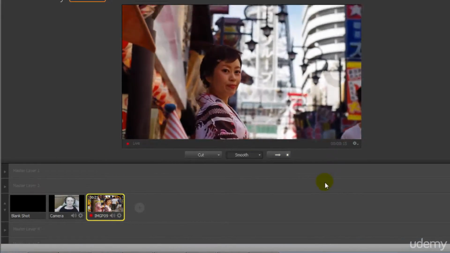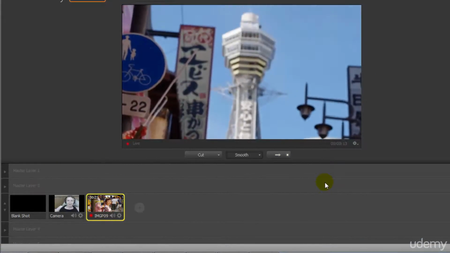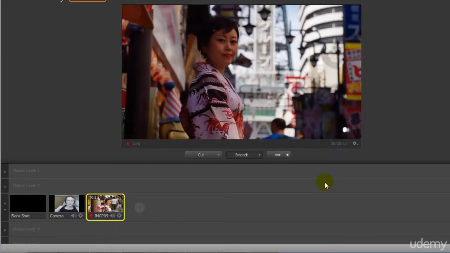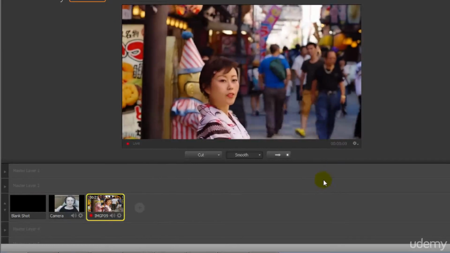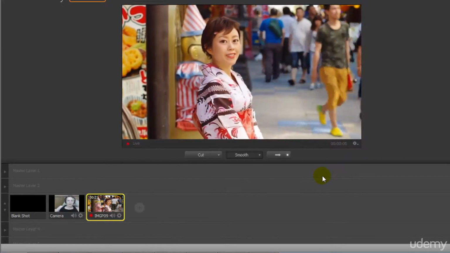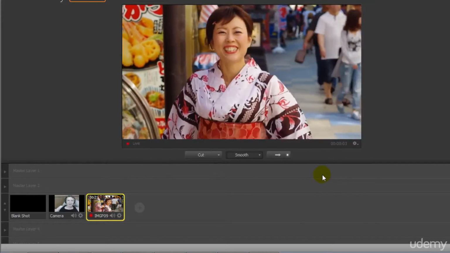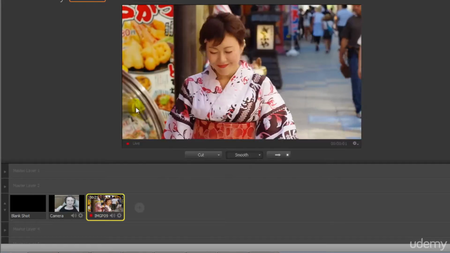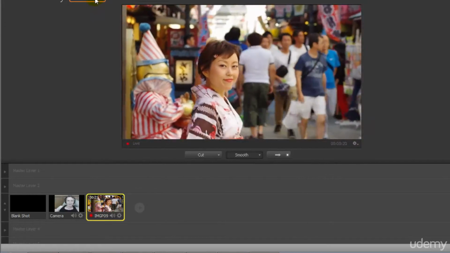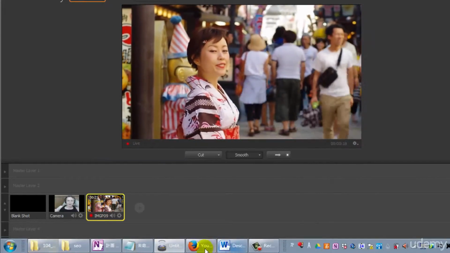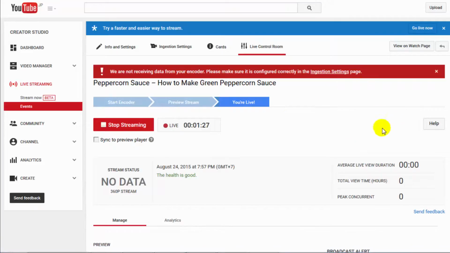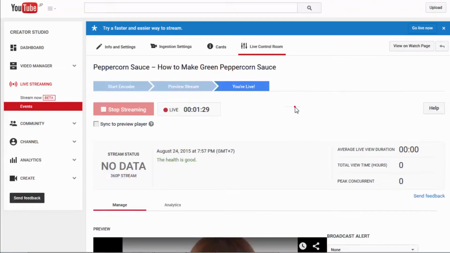Now, you can just sit back and do whatever and let it play all the way through. You can let it loop. It doesn't really matter. All that matters is it goes through all the way from the beginning to the end. And once that happens, you can stop streaming, and you can go ahead and stop the live event. So I'm going to go back to YouTube. I'm going to stop streaming. Click OK.